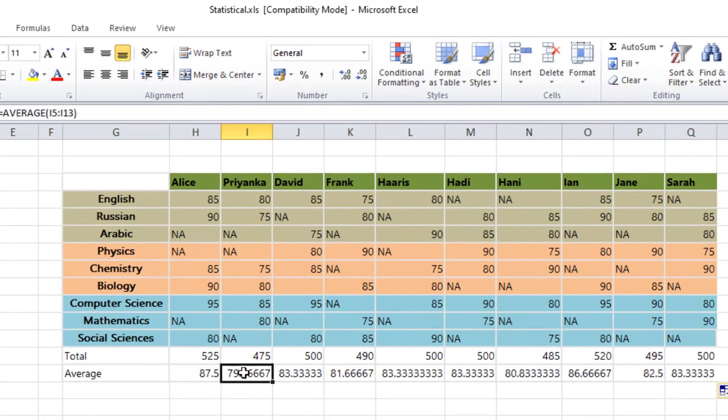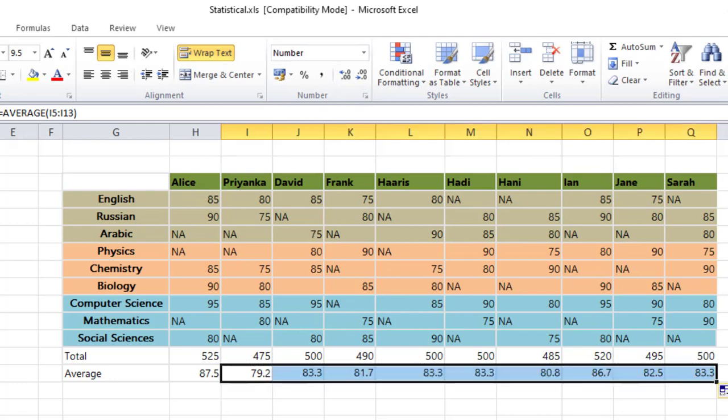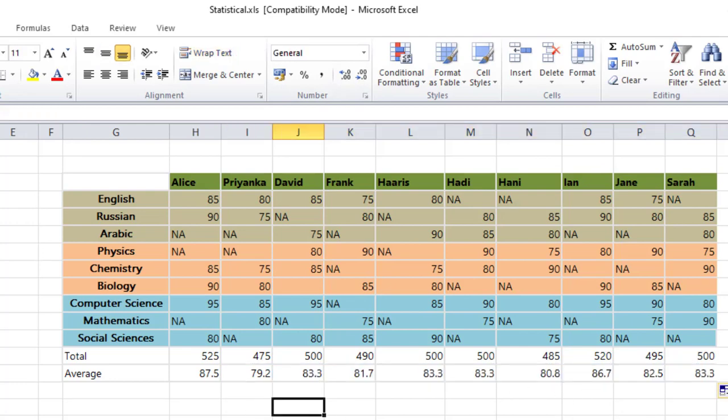Now in case we are getting a large number of decimals, as we can see here, 7.916667, we can do one thing. We can click here for each and every student, and then we get these marks. So this is what we get, the average marks.